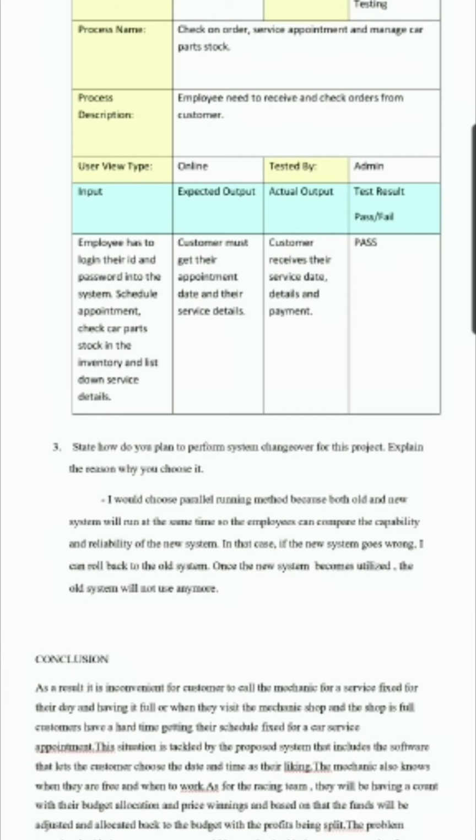As for the racing team, they will be having a count of their budget allocation and prize winnings, and based on that the funds will be adjusted and allocated back to the budget with the profits being split. The problems associated with the current system would be resolved with the new proposed software. So that's the conclusion for our project Redline Racing team.